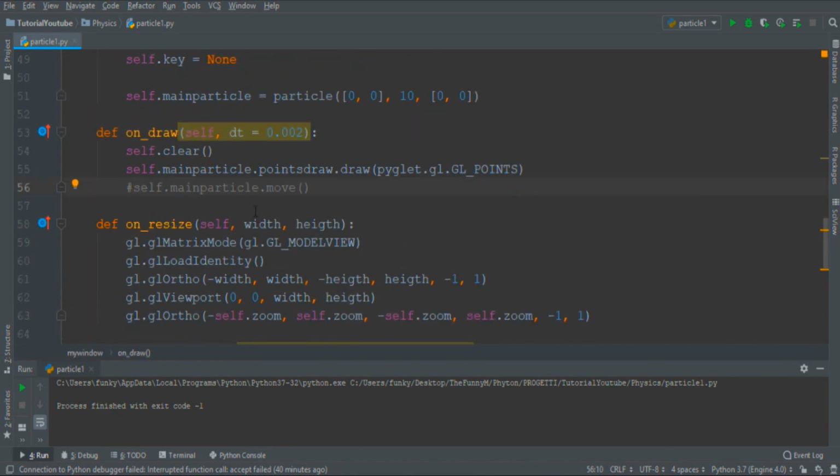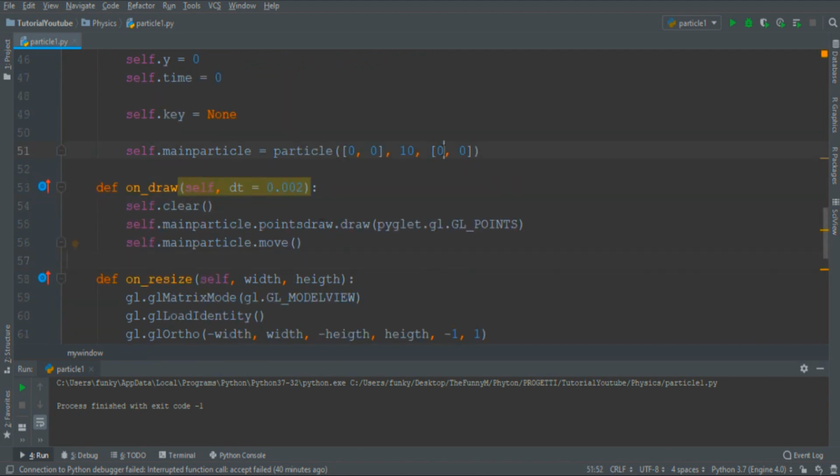So now, when there is the cycle of the program, we can call the move function, so the particle moves, and we must assign a velocity beforehand. Then we run, and we have this little dot that moves.